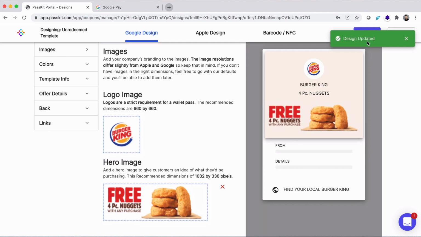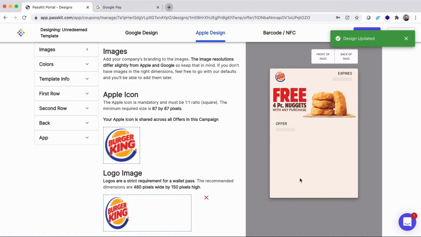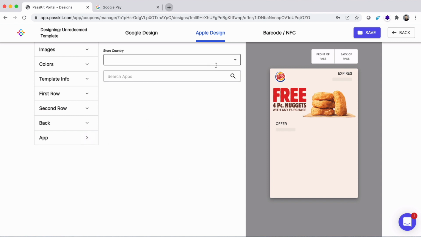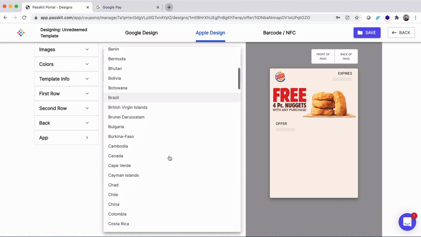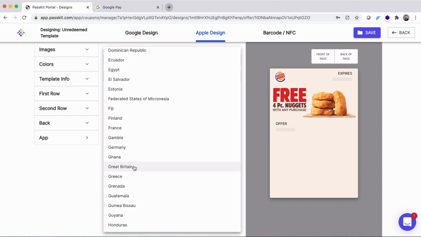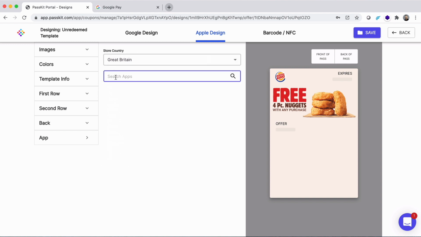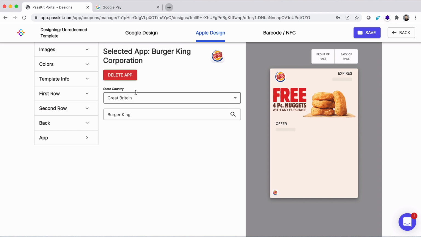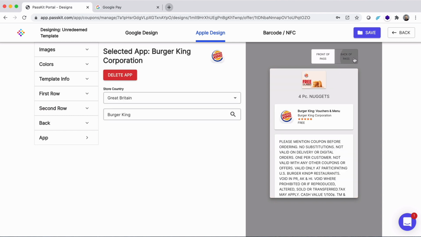So save that. I'm going to go to my Apple Design. I want to add some links on my Apple Design as well. The first thing I want to do is link to an app. Now, if you don't have an app, obviously you wouldn't use this feature. But in this case, Burger King do have an app. So you can choose, if appropriate, the app iTunes Store. And we've made it really easy for you. You can just search for Burger King. And I'm going to link to the app, which will be displayed on the back of the pass here. That's pretty cool. And you can see it's already brought in the new terms and conditions that I put on the Google Pay. So I'm going to save that.